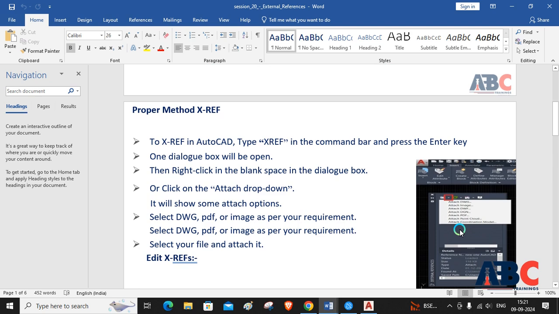Proper method: Xref. To use xref in AutoCAD, type xref in the command bar and press the enter key. One dialog box will open. Then right click in the blank space in the dialog box or click on the attach drop down. It will show some attach options. Select DWG, PDF or image as per your requirement. Select your file and attach it.